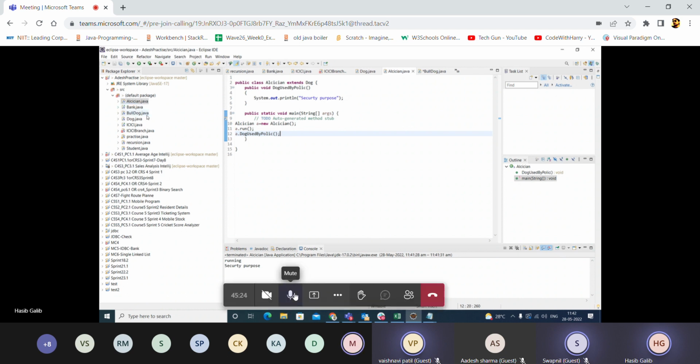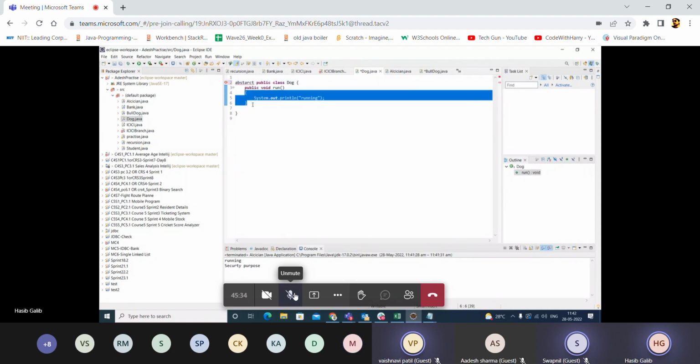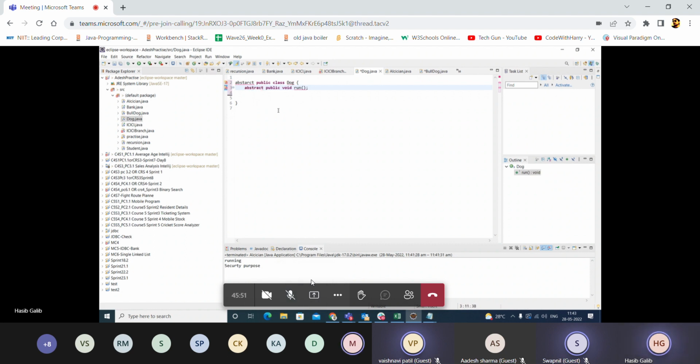So how would it be? I'll go to Dog and make it abstract. Then I have a run signature, and I'll make it abstract: abstract public run. Every time I'm making this mistake. Abstract. Okay, line 2 also.